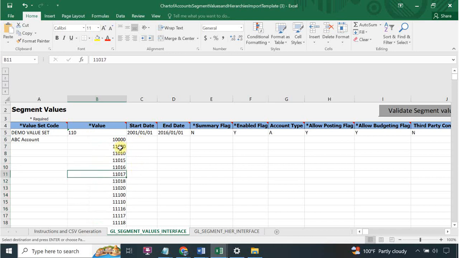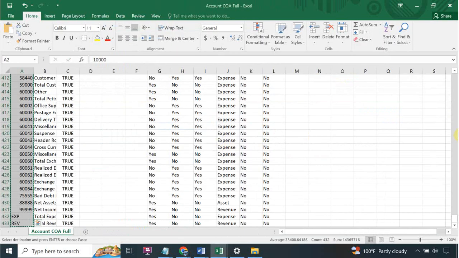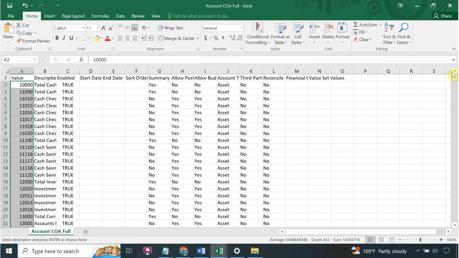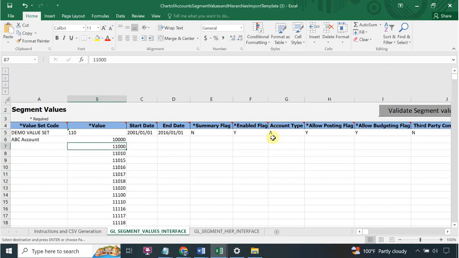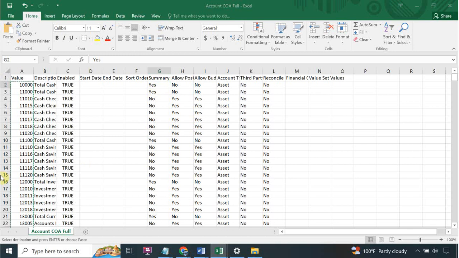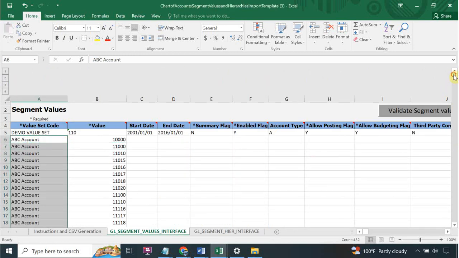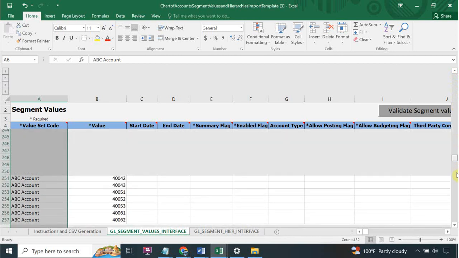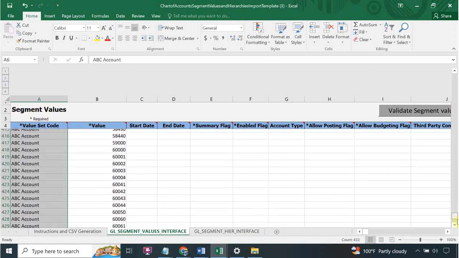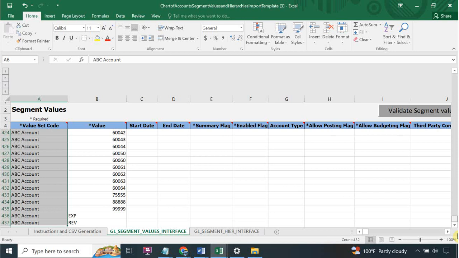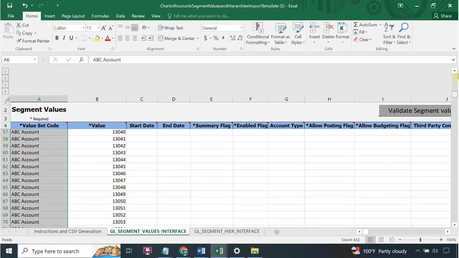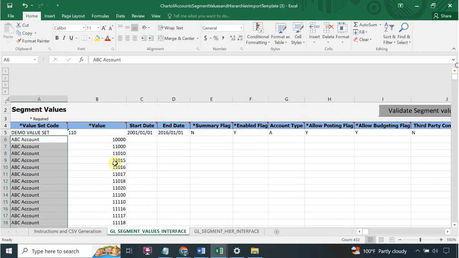So I have pasted all the values here, and then copy the summary flag. At the same time, I can just drag all the values to make sure we have a value set code for each value. So that's perfect. We have 437, and we have assigned the value.